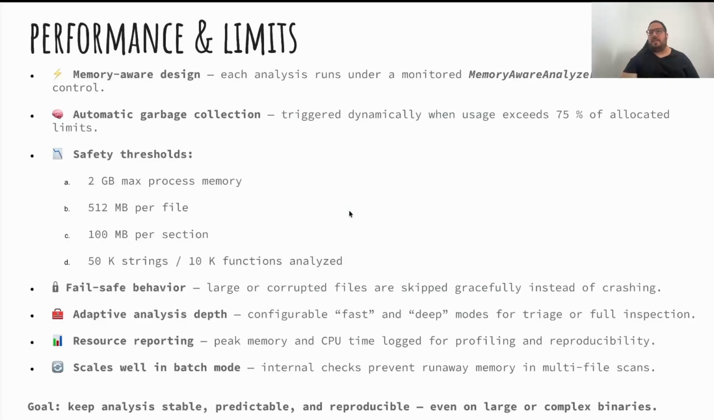Let's talk about performance and limits. At the end of the day, this tool is prepared to analyze thousands of files at the same time. So what I created is a memory-aware analyzer that has real-time control. I implemented an automatic garbage collection that is triggered dynamically when the usage exceeds 75% of the allocated limit. So it will automatically clean up the garbage.